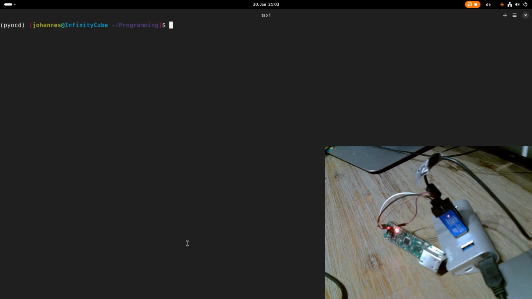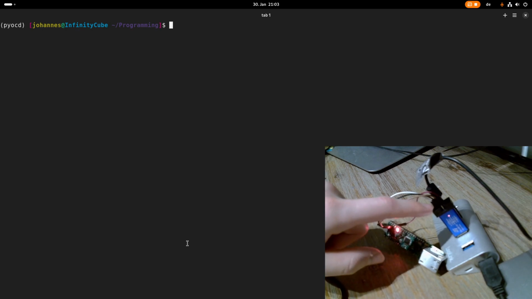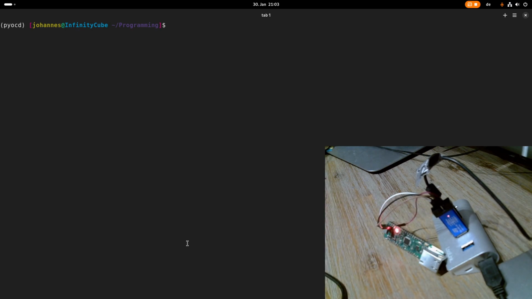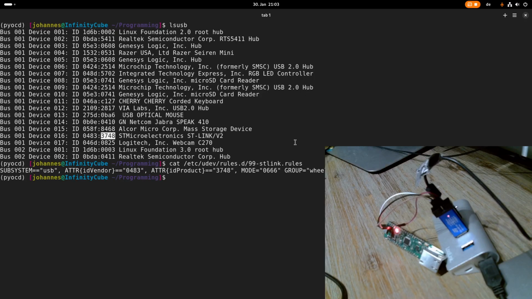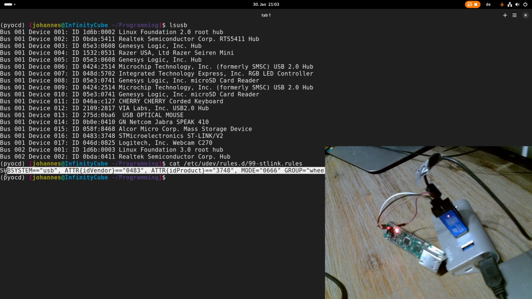If I want to use pyocd without root rights, so running it without sudo, one important thing I have to do is add a udev rule for my STLink programmer. When I take a look at my USB devices, I can find my STLink version 2 programmer here, and I see its vendor and its device ID. I've already created a udev rule in /etc/udev/rules.d, 99-stlink.rules, and here you can see the rule.